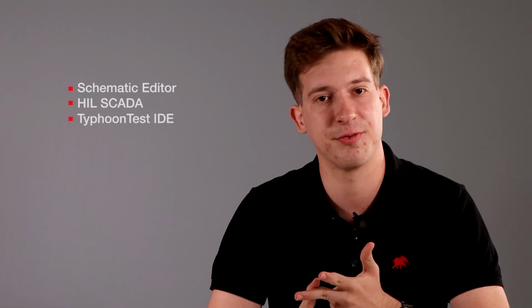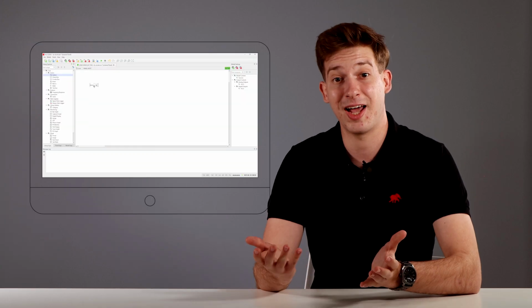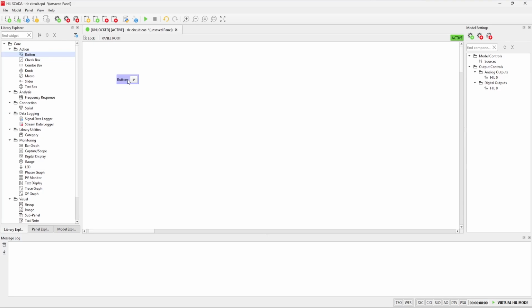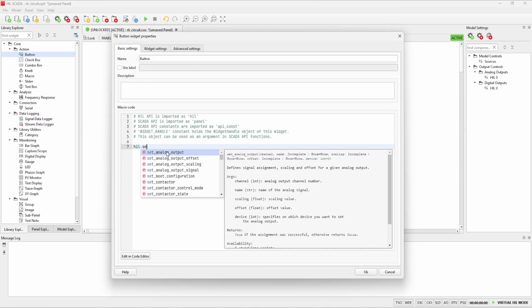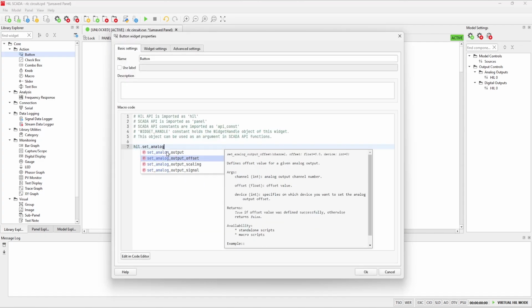To enhance the user experience while typing the code, we've integrated Typhoon API autocompletion for Python code editors. This is available in Schematic Editor, HIL SCADA, and Typhoon Test IDE. While typing, function docstrings, documentation, and code examples for different recommended functions will be visible to you by hovering over them.